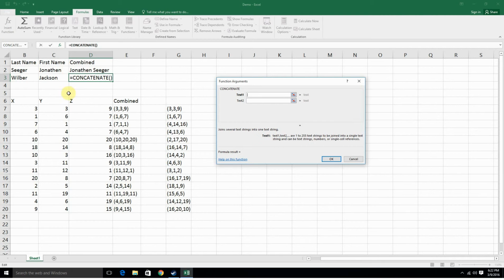So which text do you want first? Let's do last name first. So we're going to click on B3. And the really nice thing about this is if you're not familiar with a function or you want to make sure it works, it will start telling you how this formula is going to work, or it'll tell you if it's false. So this is kind of like a fail-safe.